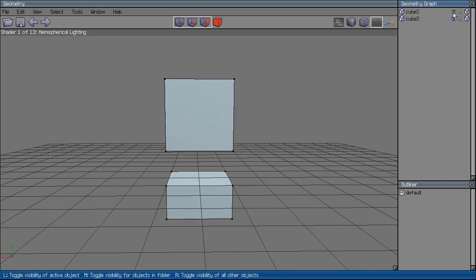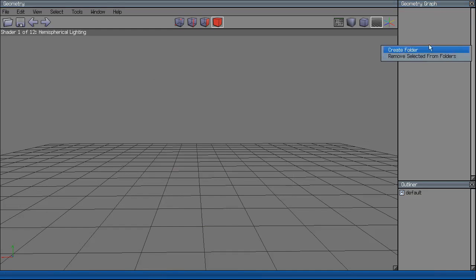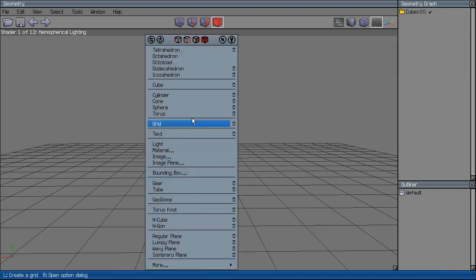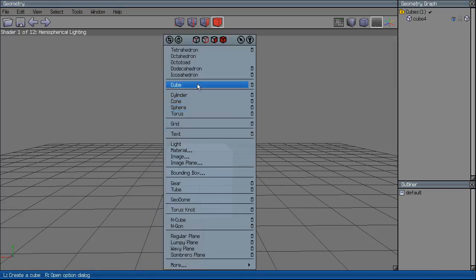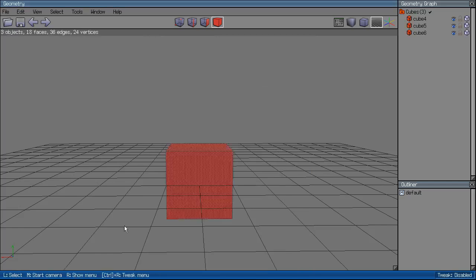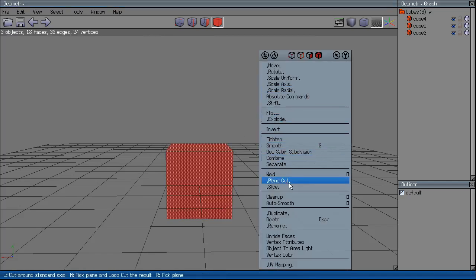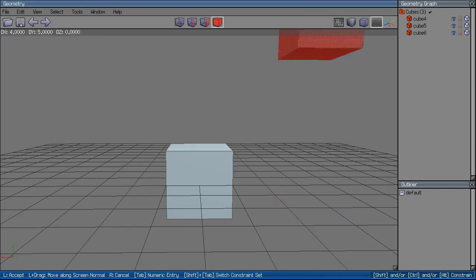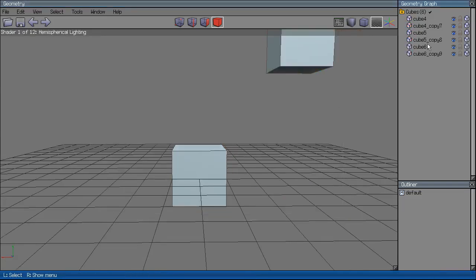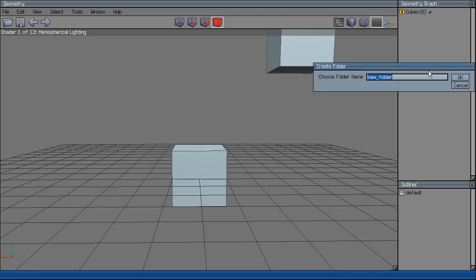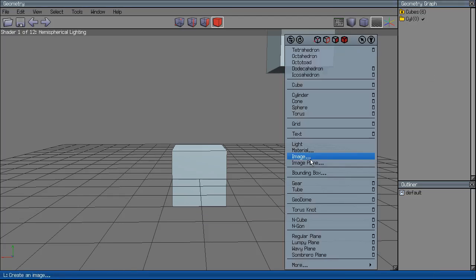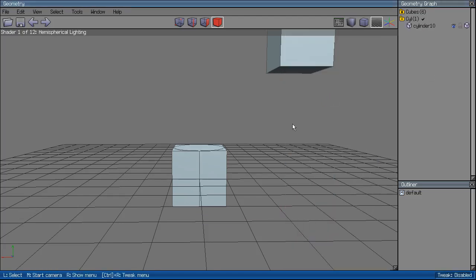And then visibility, it just hides the model. There are dialogues in things like create folder. Let's say I wanted cubes: cube, duplicate, a bunch of cubes, and then I can close out, create folder, cylinders, cylinder.